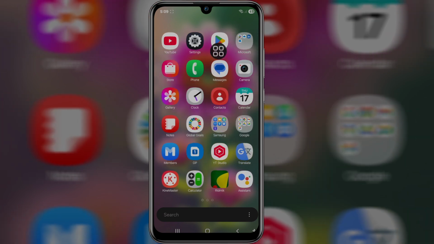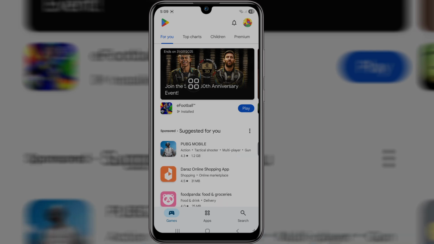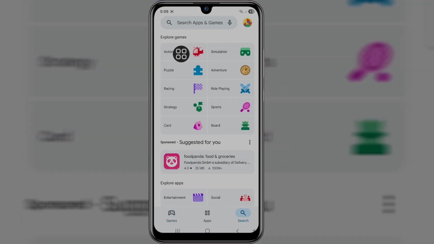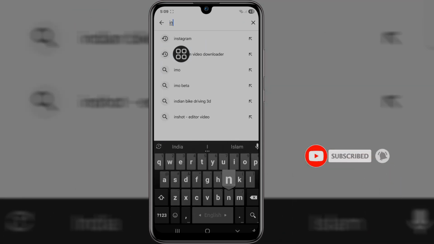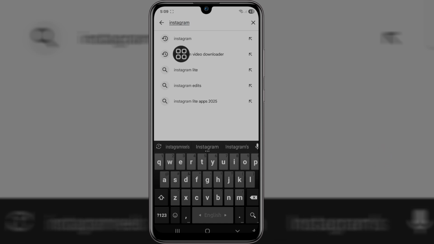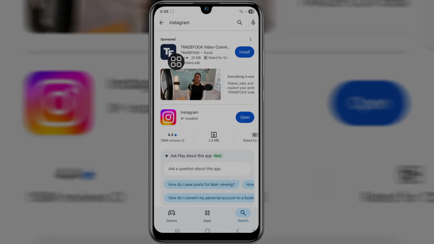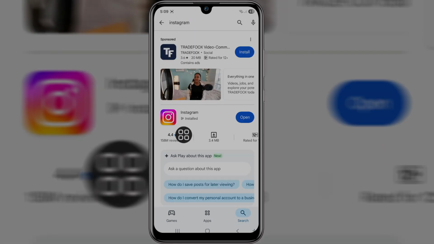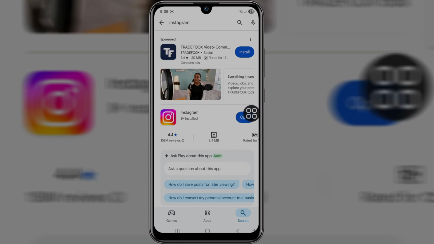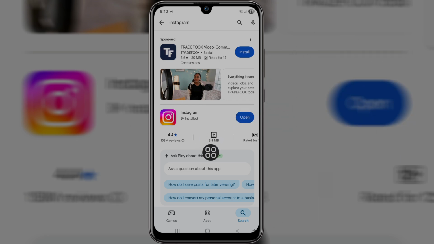Click on Play Store. Click on search. Check update your Instagram. My Instagram is already updated. Okay, let's open it.